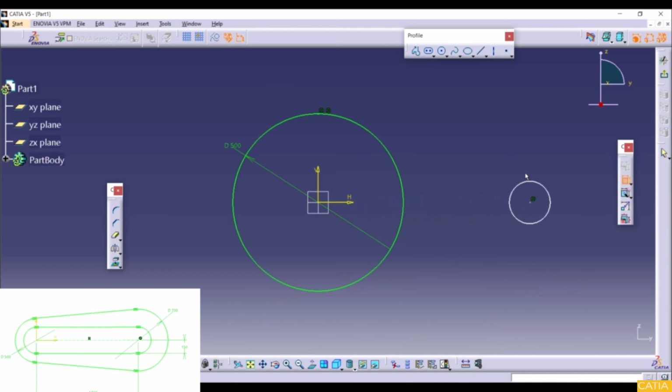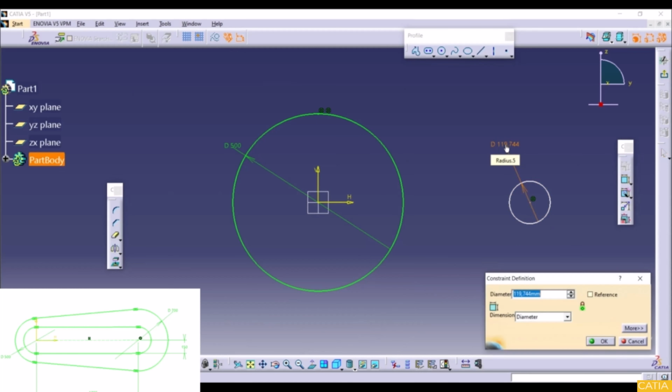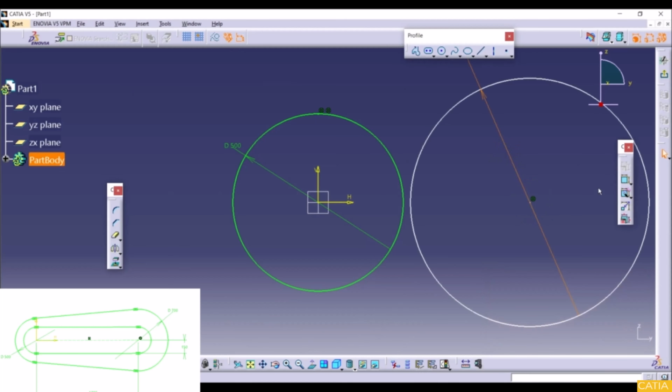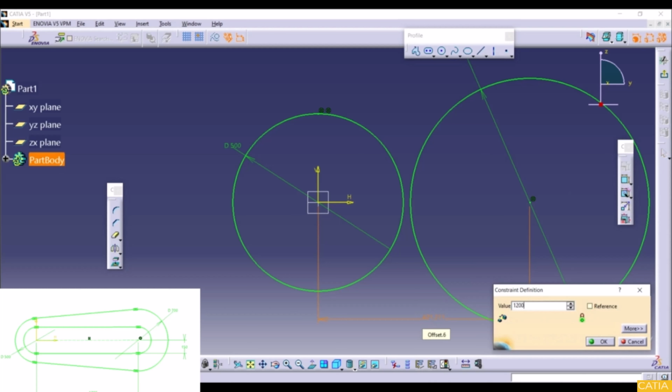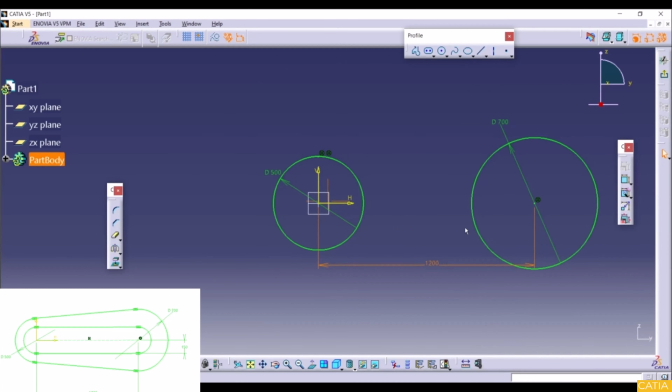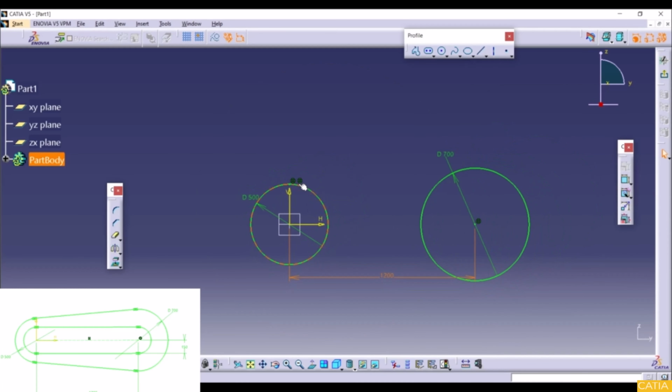Let's put a diameter here. Let's go here with 700, like this. And now let's define the distance between this point here and this point here, like this. And this is 1200, like this. Now we have to create a line here that's tangent to this circle and this circle.